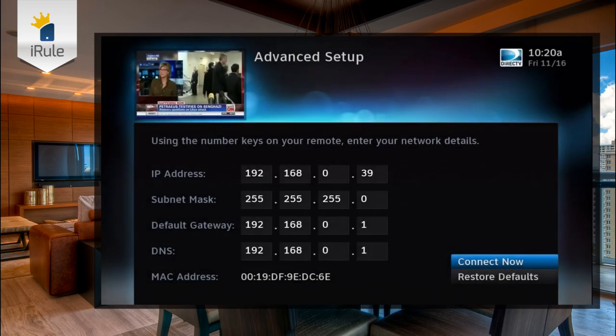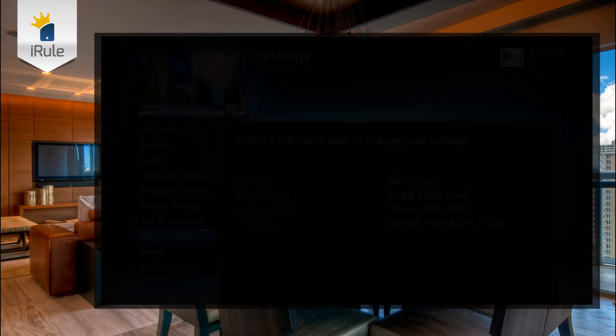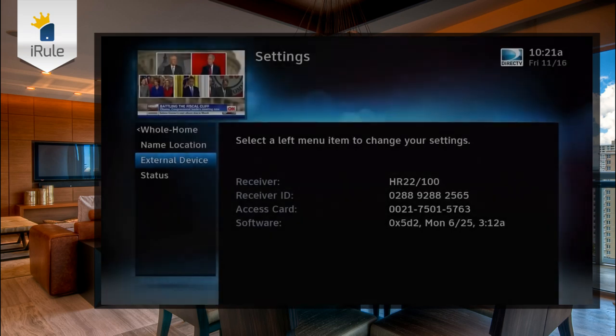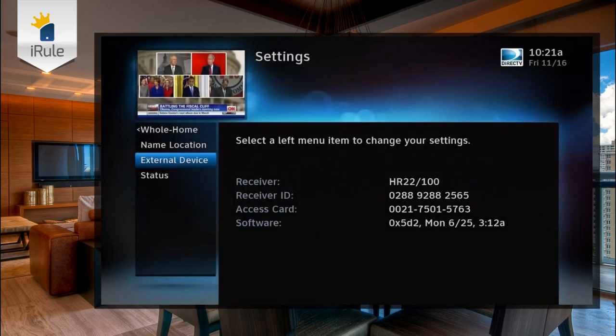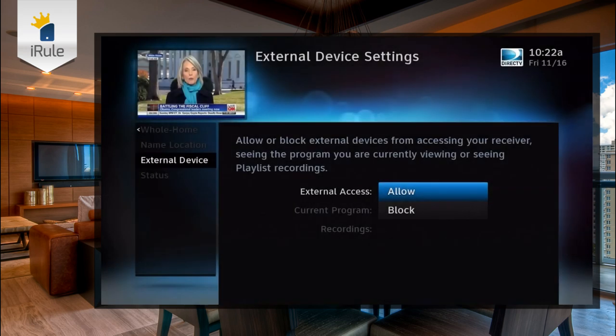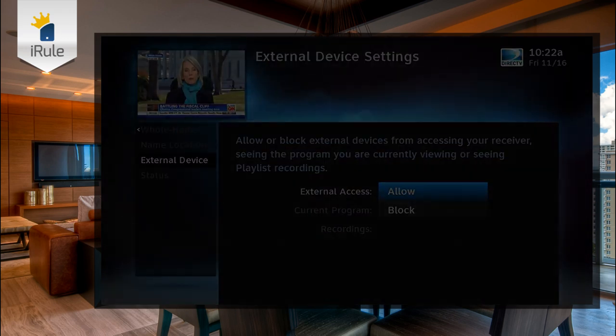Go ahead and select connect now. This will make sure that the DirecTV receiver is properly connected to the internet. Now, select whole home menu. This will take you to the screen that will enable external control. Under Whole Home, select the External Devices menu. This will let you control your DirecTV from another device. The final step is to set the External Access to Allow. This will let you control the DirecTV receiver right from iRule.